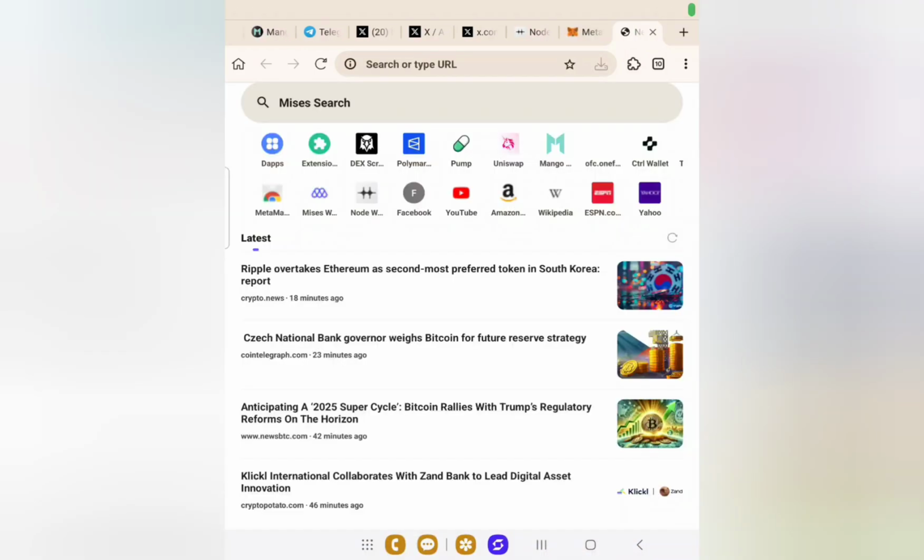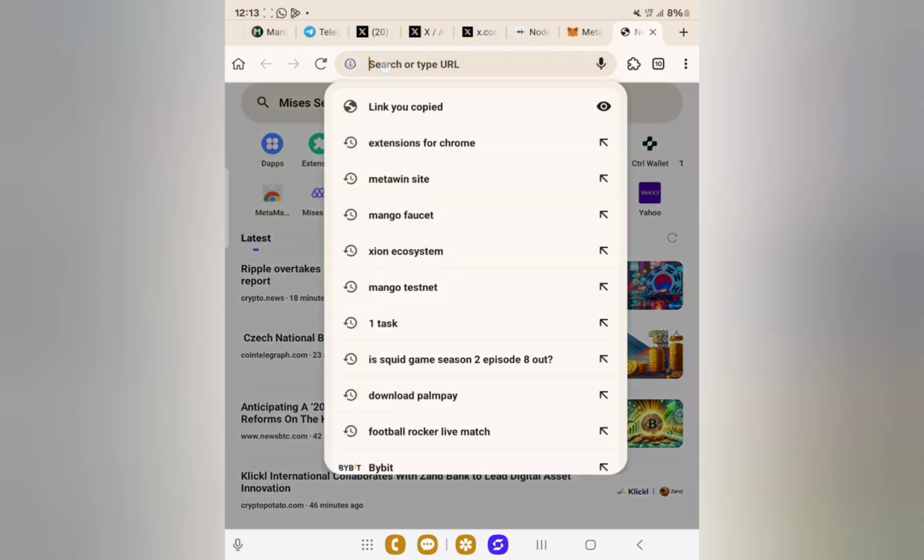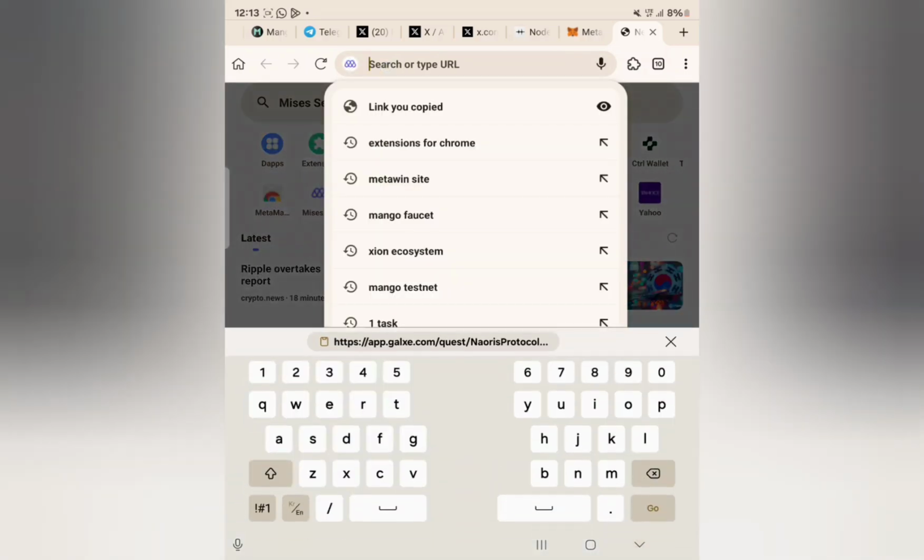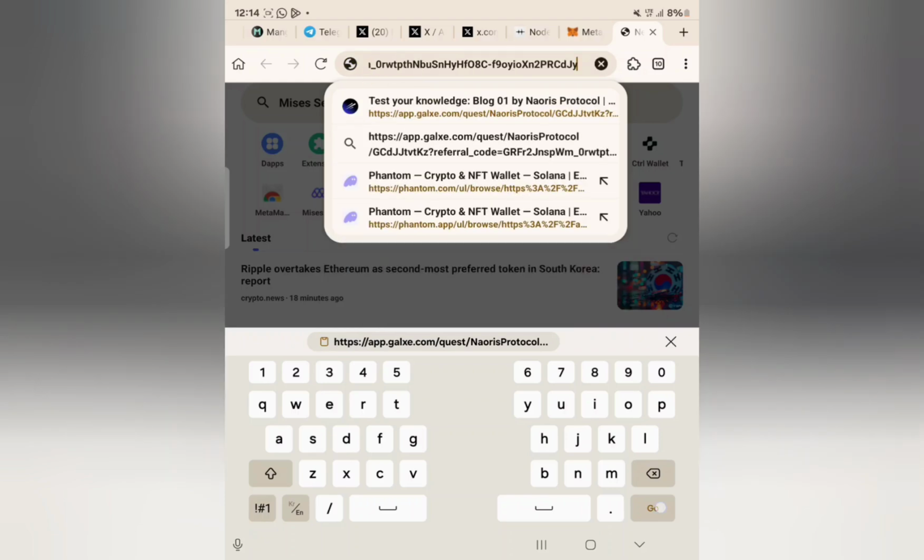Continue with this video. The next thing to do is to go to the Galxe quest for the Naoris protocol testnet. This testnet does not require much stress, so to say. So make sure you follow the procedure carefully. This link will be in the description. Make sure to copy it or click it and go to your Mrs. browser.